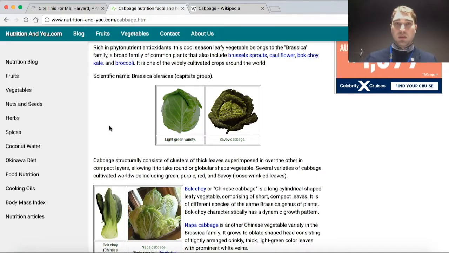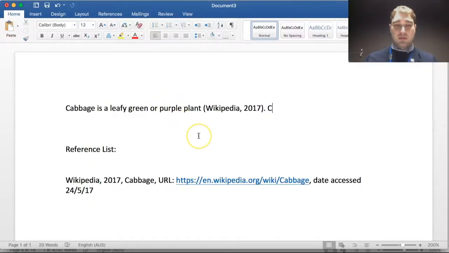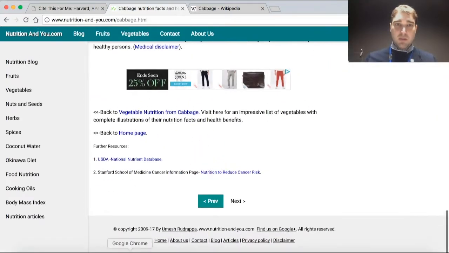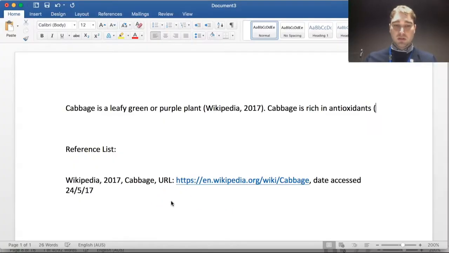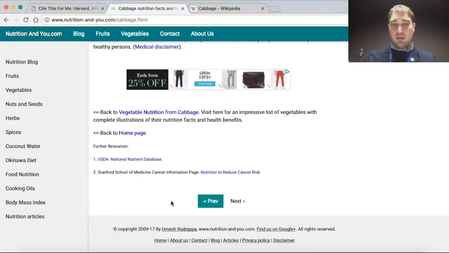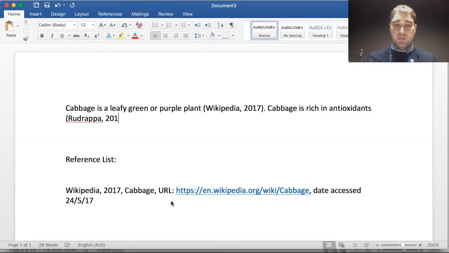So here is another site that I'm going to look at. I'm going to use the first sentence here. Rich in phytonutrient antioxidants. So I'm going to say cabbage is rich in antioxidants. And again, that's not my idea. I've got it from another source, so I need to give this source credit. The author, for a website, go down the bottom, so Umesh Rudrappa. So I'm going to say Rudrappa. And the year, again, 2017 down the bottom.